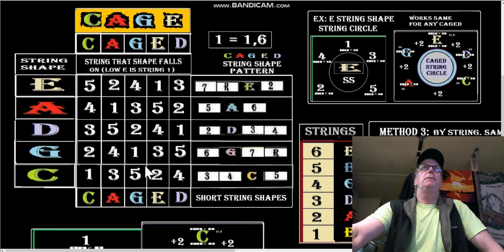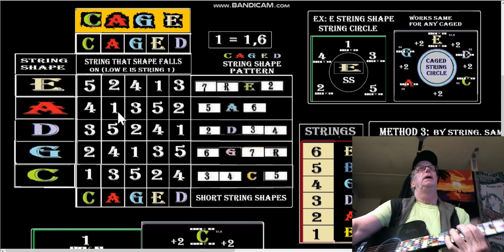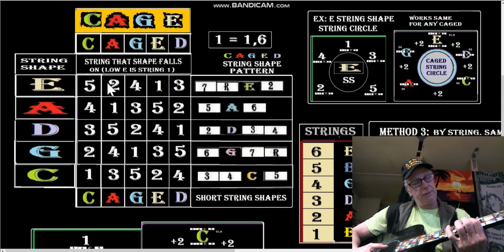So that method holds. So let's look at the A. In the A string shape, we have 5, 6 right here. So we got 5, 6. The E string shape is on string 2.